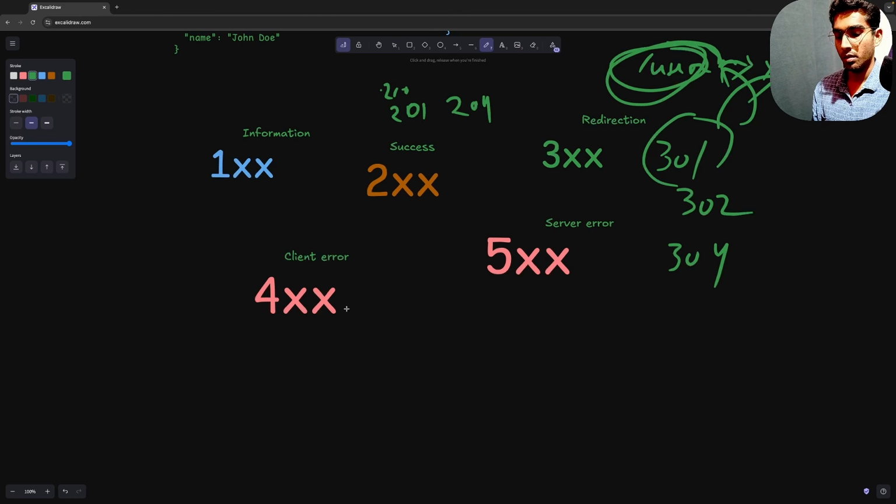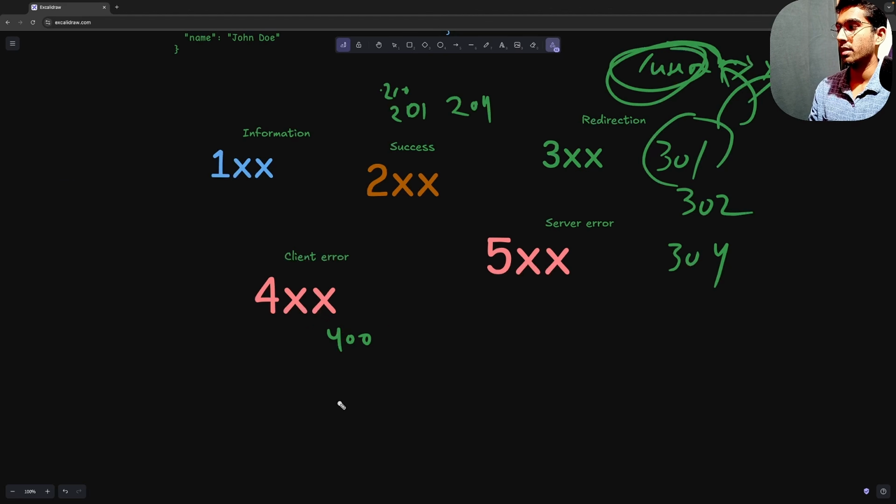The first one is 400. And what this means is it says bad request. And when does it trigger, or when should we fire it? For example, when the client sends invalid data or illogical data or something related to data, right? For example, you are expecting a number and the client sends an array or a string, right?